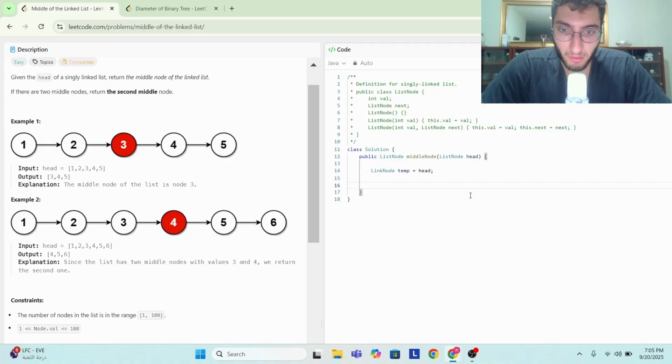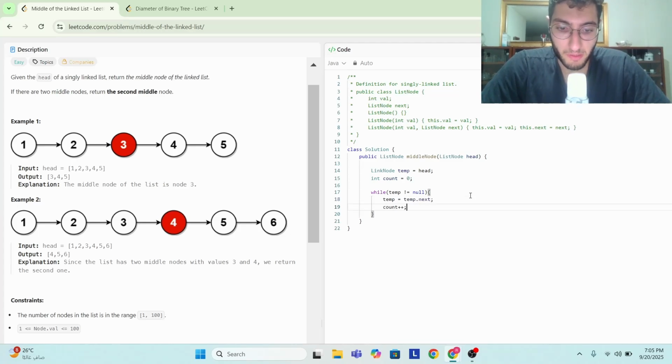Alright, so also what I'm going to create is an int count equal to 0. Int count is going to track the number of elements that we have gone through in our list. So int count is equal to 0, and we're going to say while temp is not equal to null. So while temp is not pointing to a null element, so an element that doesn't exist, temp is going to be equal to temp.next, and then we're going to increment count plus plus.